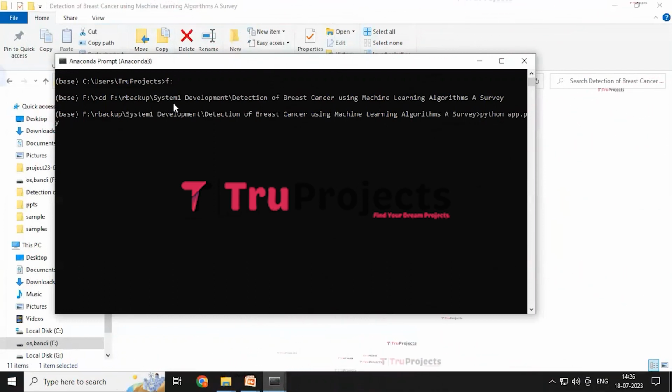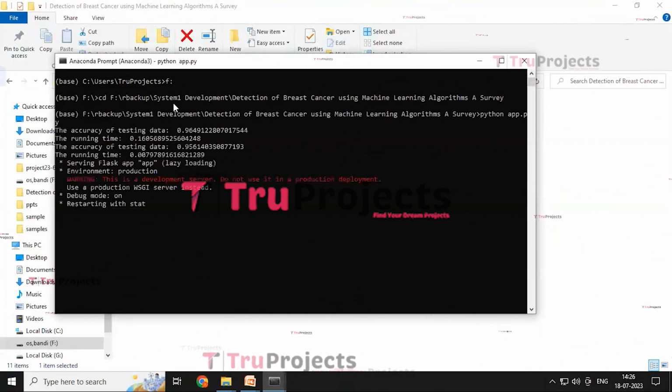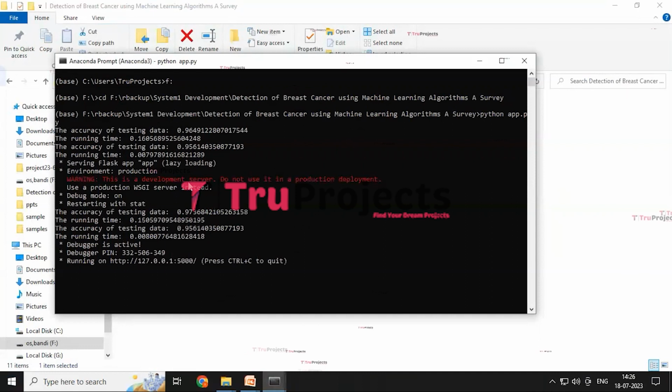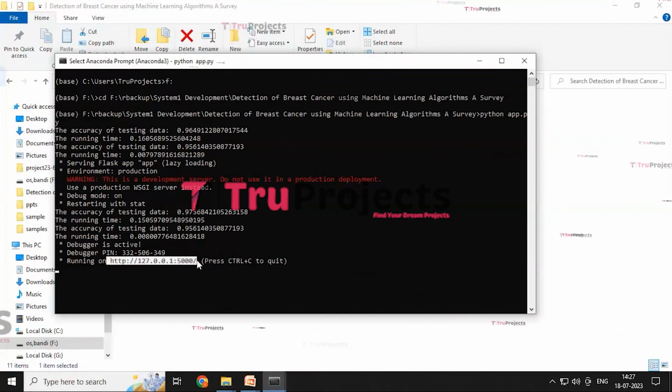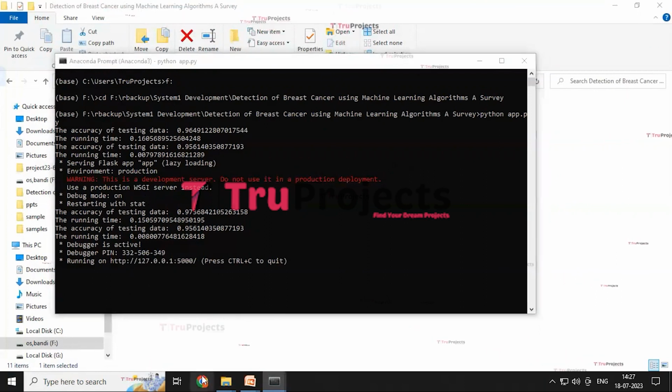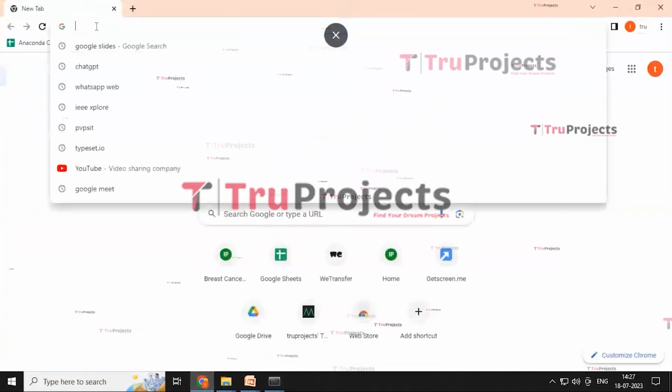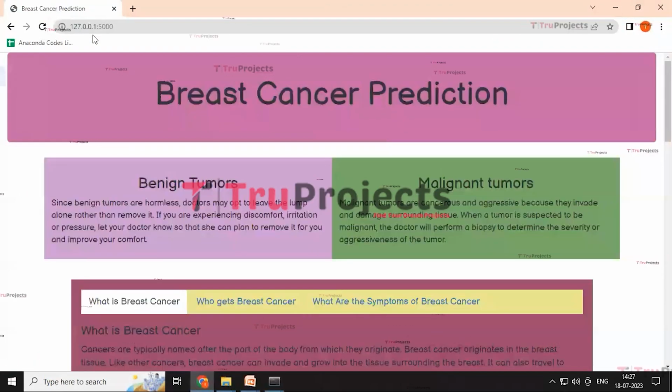This command will execute the Python script and perform a runtime check for any syntax errors or logical issues, and click on enter button. After running this app.py file, the framework will host the application locally at the default address as of like this. Copy this local link provided by the framework and paste it on any web browser. I prefer to choose Chrome. Open the Chrome and paste this address and click on enter button.